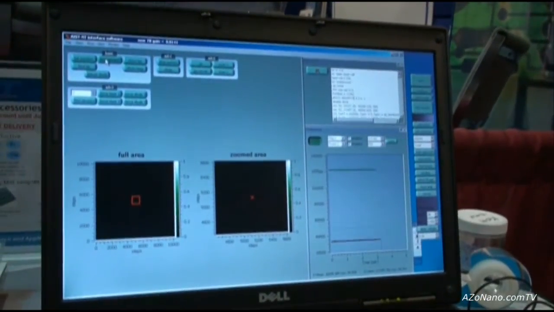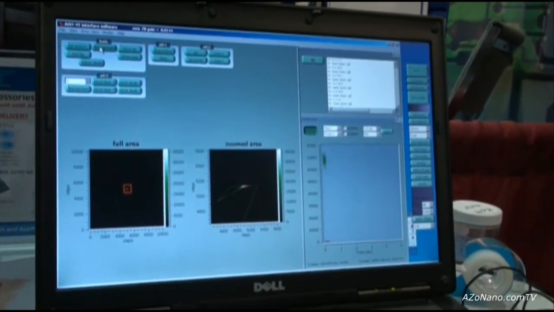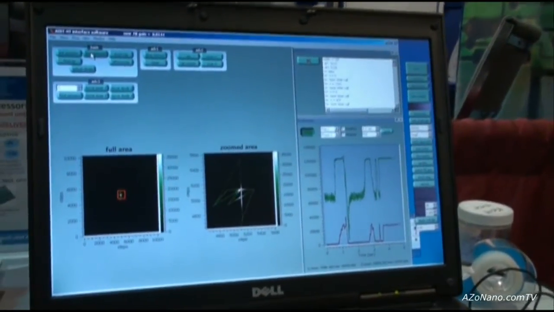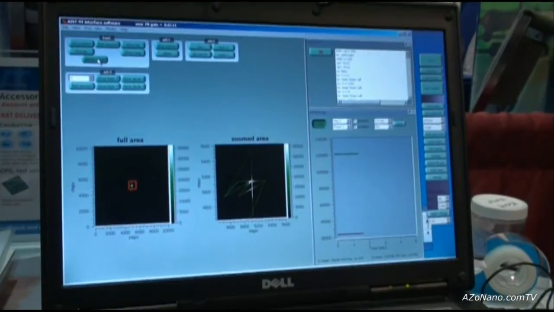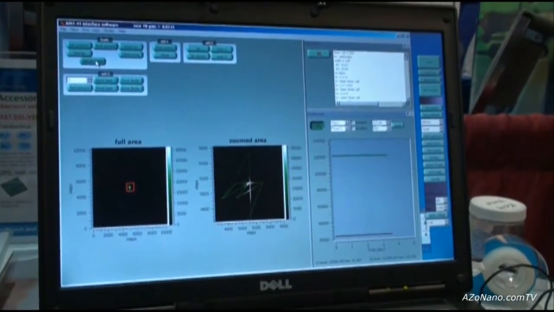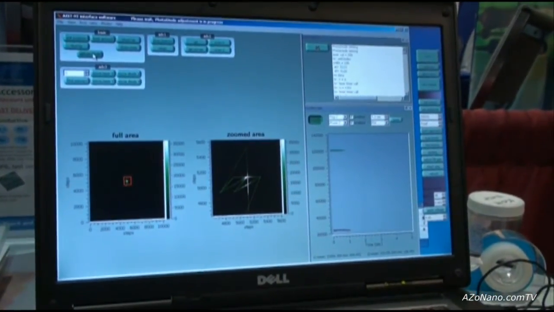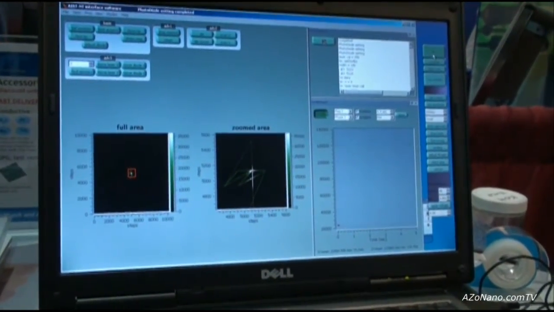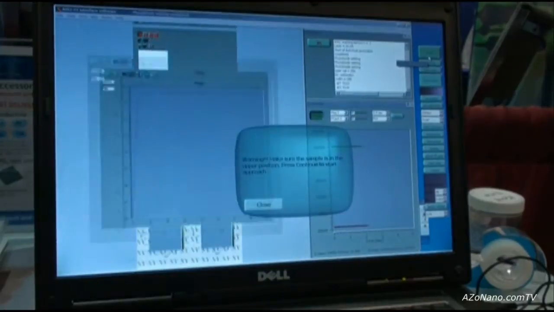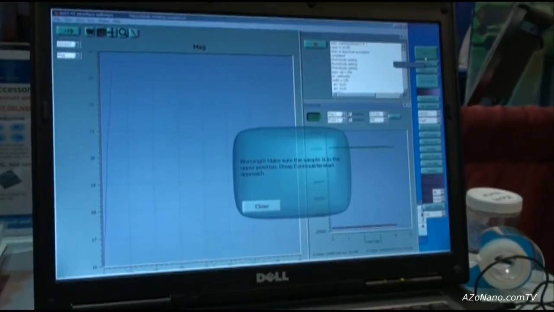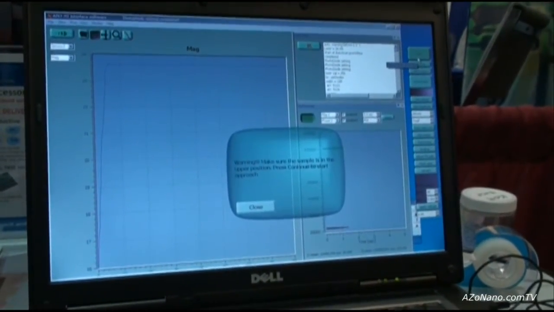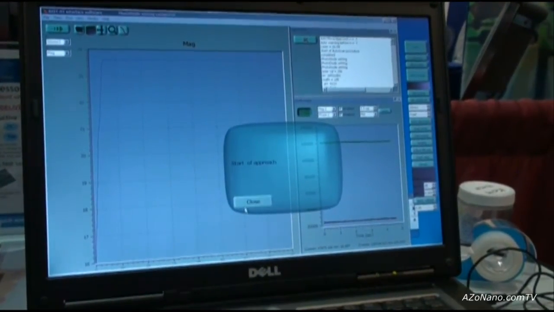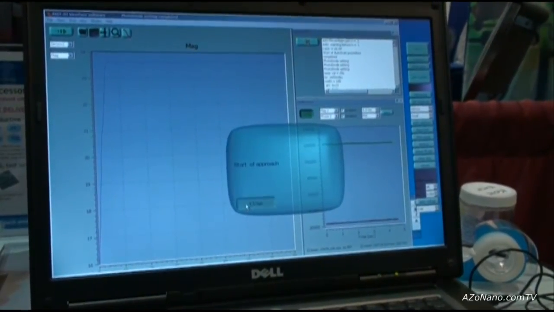You can see that the system scans through to find out where the cantilever is. Then it goes through and finds the resonant peak for the system, and allows you to be set up and ready to scan within a very few minutes. You're spending your time looking at your samples, and not trying to set up your cantilever and your system.